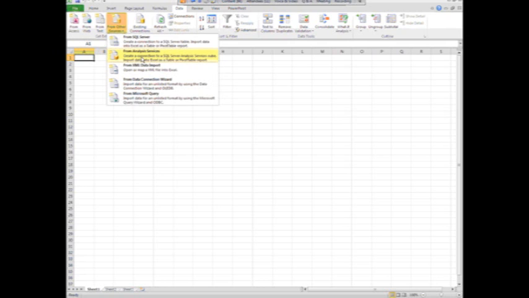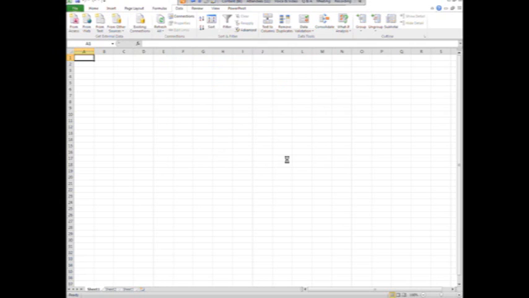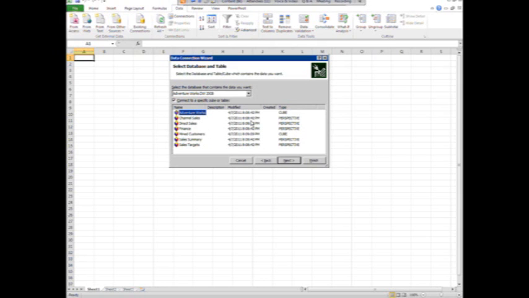Now, when we do that, Excel asks, what's the server name going to be? Well, our server name is just localhost, so we can type in for the server name localhost, just one word, no spaces. And we're using Windows authentication, so no need to change that. And then we click Next. And Excel goes out, and this can take a second or two, and it looks for all the OLAP databases that have been deployed on that server.